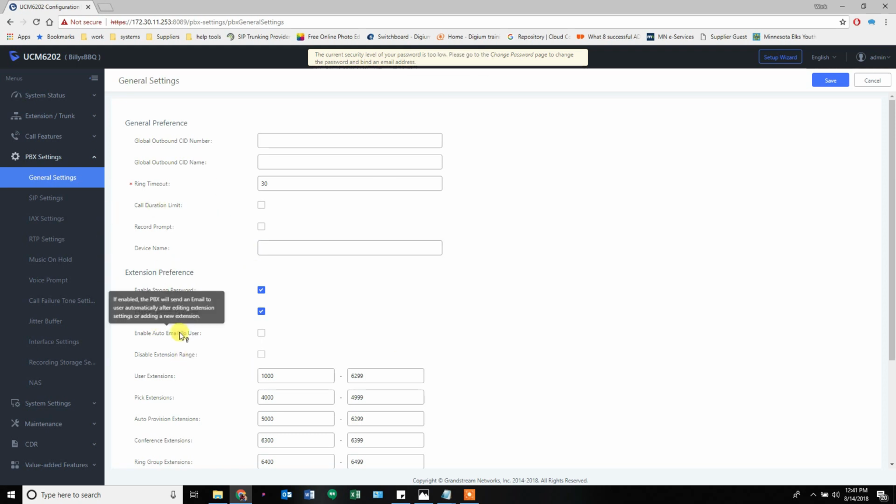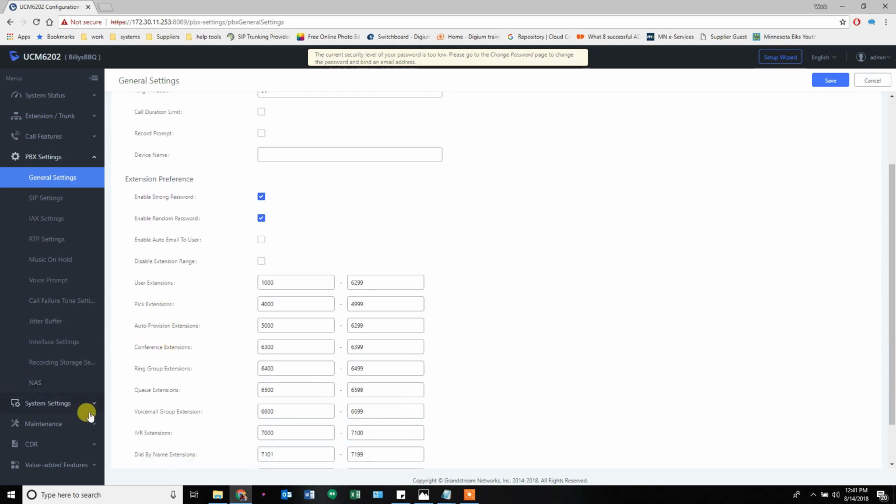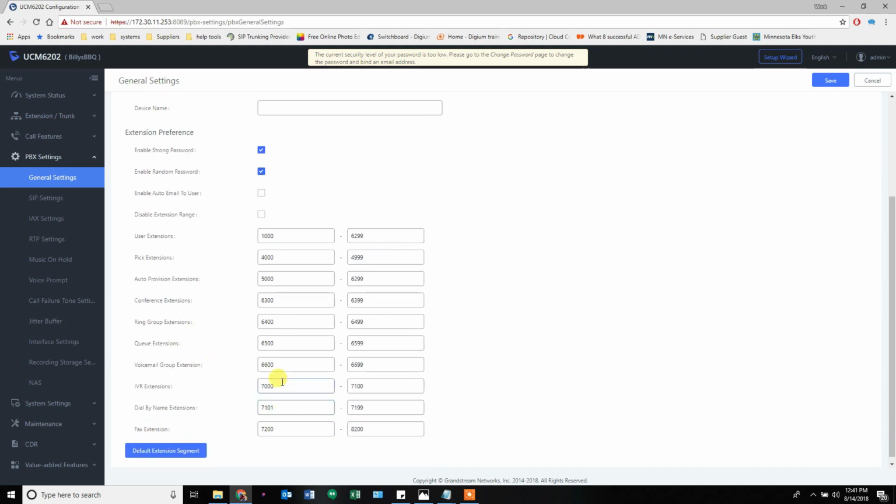Now, the last thing I changed on this page is the extension range. So right now, if you attempt to create an extension on the system, it is going to use these extension numbers for these particular groups. So ring groups will only be 6400 to 6499. Conference extensions will only be 6300 to 6399.